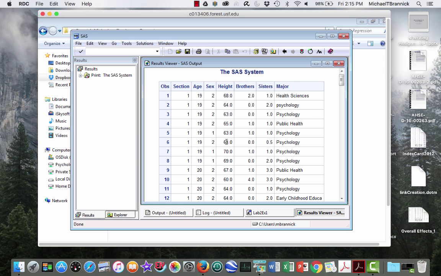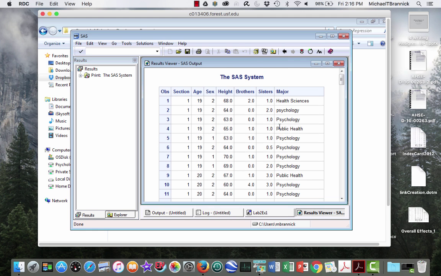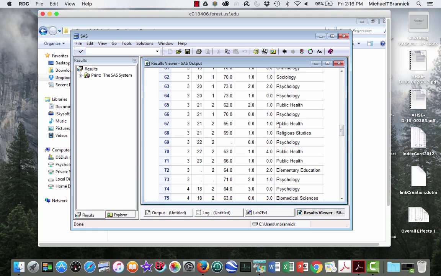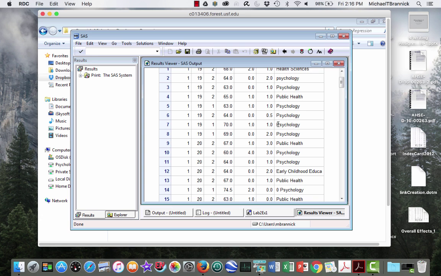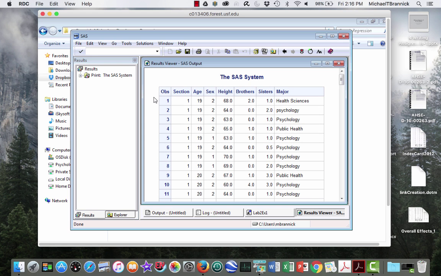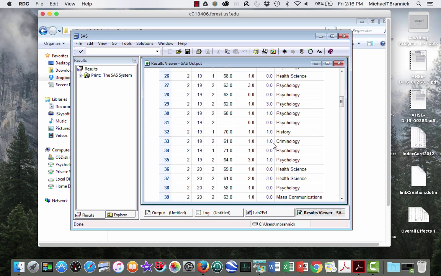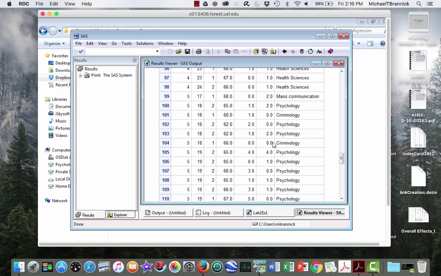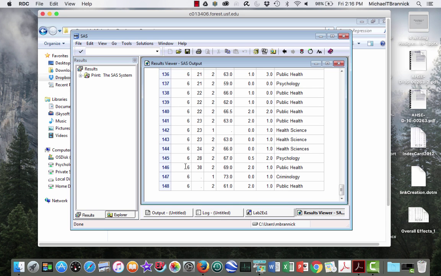Okay, so here's section 1, age 19, sex is 2, height is 68, and so on, health sciences. All right, so we come down here, and this is SAS's internal observation counter. We have 6 sections. We have 148 people. They're missing data in various places, which is pretty much always the case when you have real data. Okay, so we printed it out.